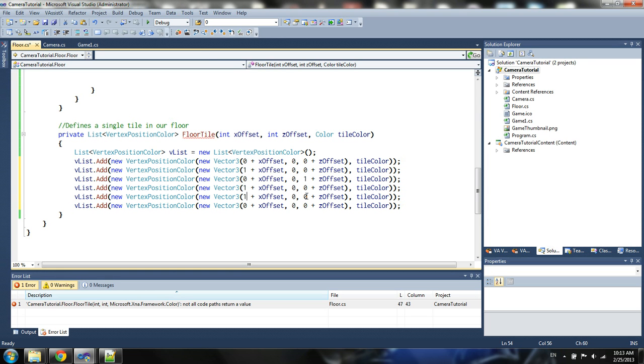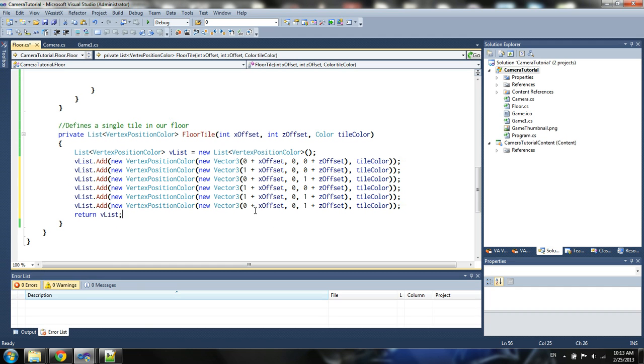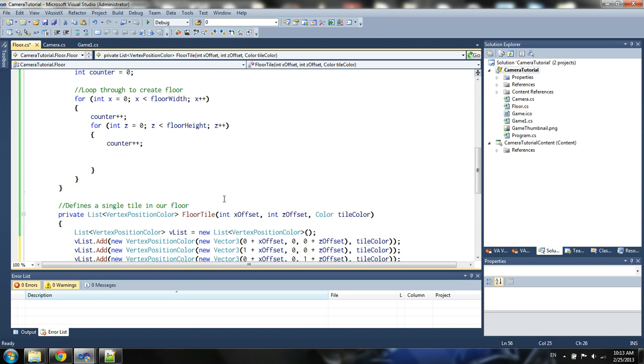For this one, it would be 1 in each, in the X and 1 in the Z. And then for this, it would be back to 1 there. And that should be correct. And just return that. And that should be fine.